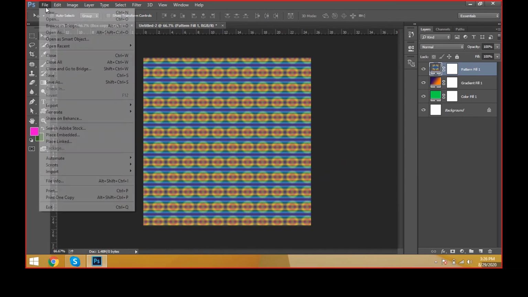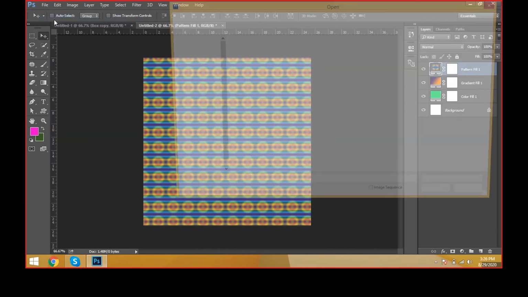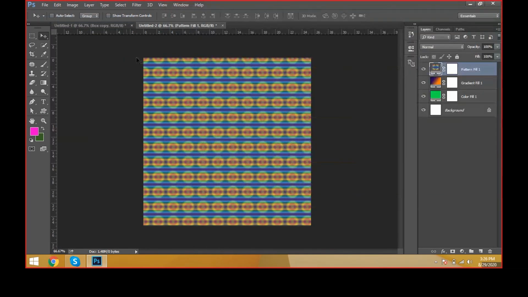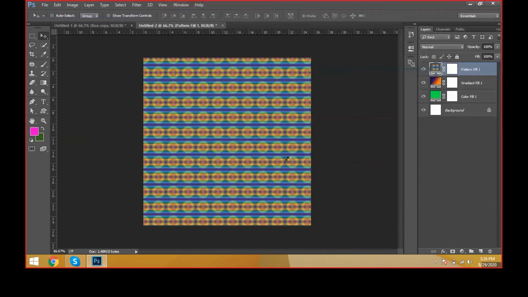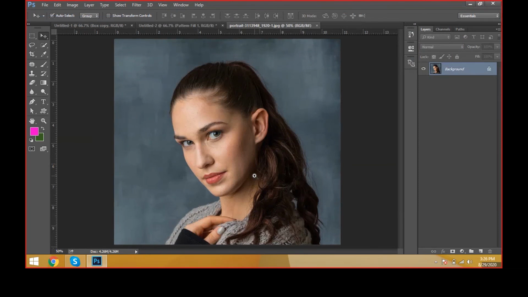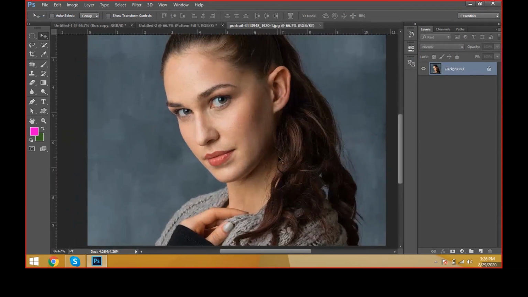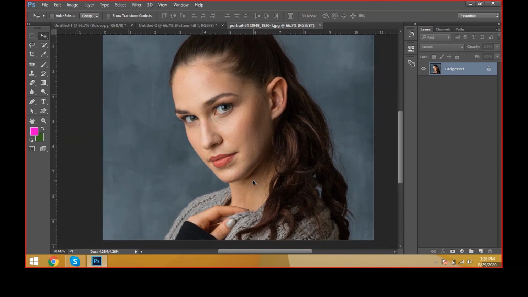Suppose, as we have already seen, File, Open to open a new document, and we have a shortcut Control O to open the images and saved documents. And I'm just opening one image here, double click. Now I just got this image from Unsplash. Select this image. Now I would like to adjust the color balance of this one.